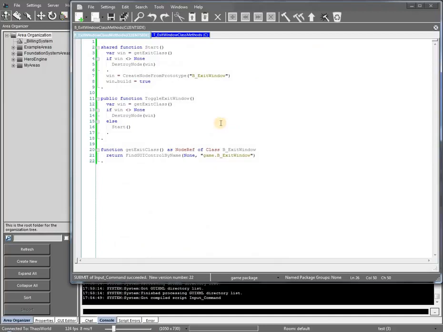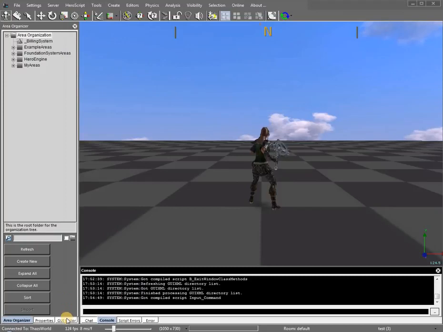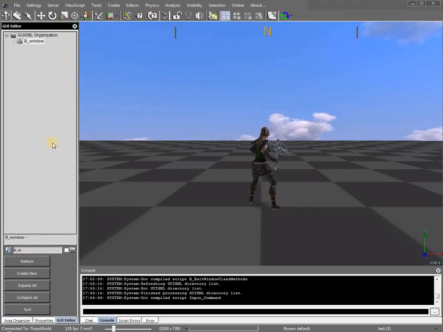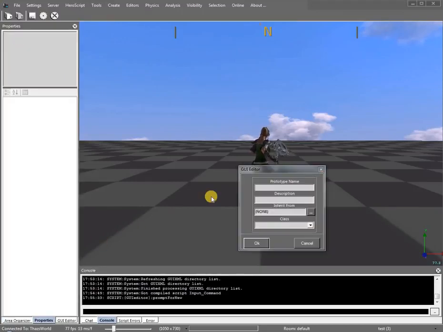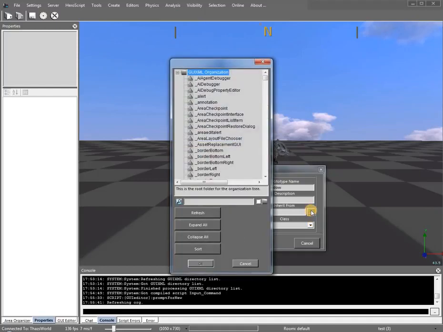Next, we will create our prototype using the bexit window class. We'll go to the GUI editor, click create. For the name, we will add the exit window. This will inherit from our base window.